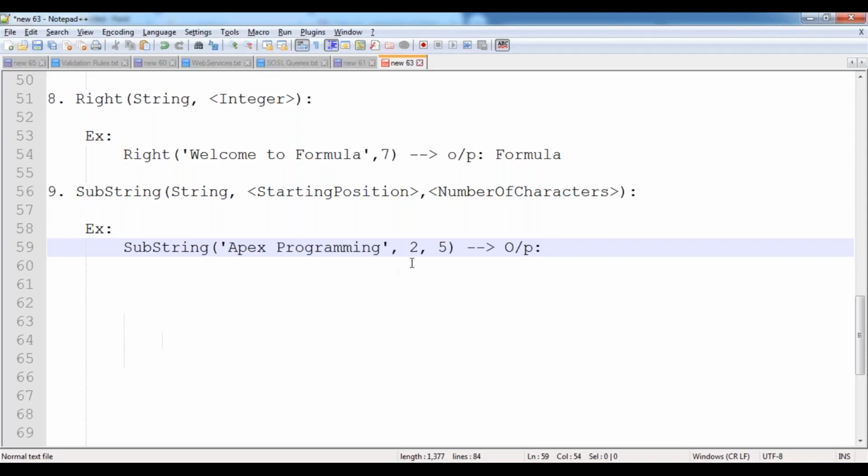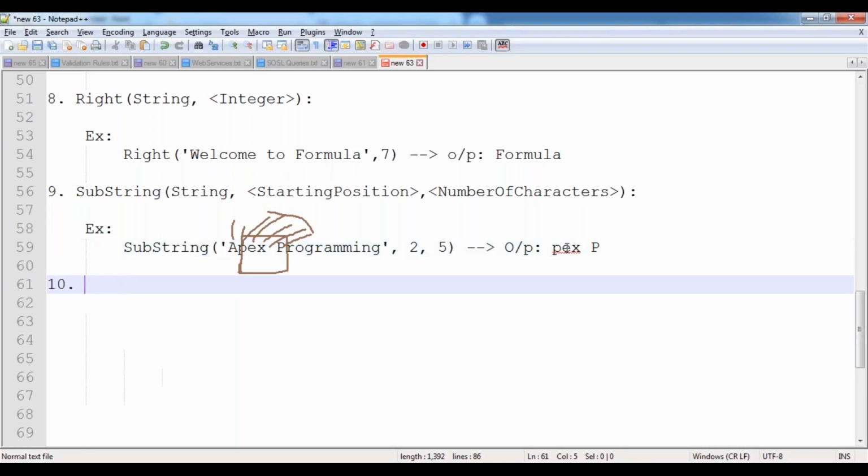From the second position means this is the first one, this is the second one. From the second one, how many do you want? 5. So this is 1, 2, 3, 4, 5. So it is collecting these values. From the second position, 5 characters: P, E, X, space, and P. These are the 5 characters it will collect and return to you. P, E, X, space, P. This is the value returned by the substring function.